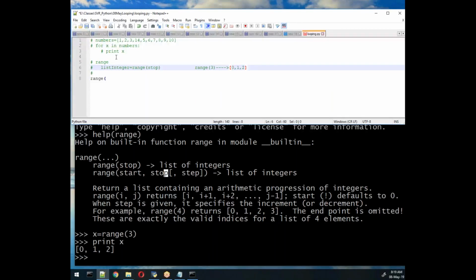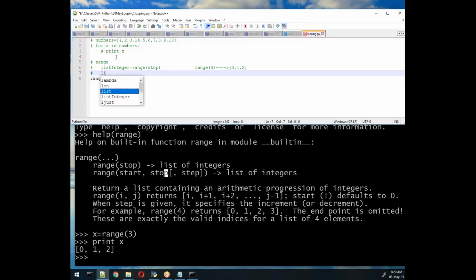0, 1, 2. This type of output we'll get. Now instead of writing this, if I write range, it returns a list of integers, whatever the result, always a list of integers. Range of start point, I will specify. I'll specify start point is 1 and count point.